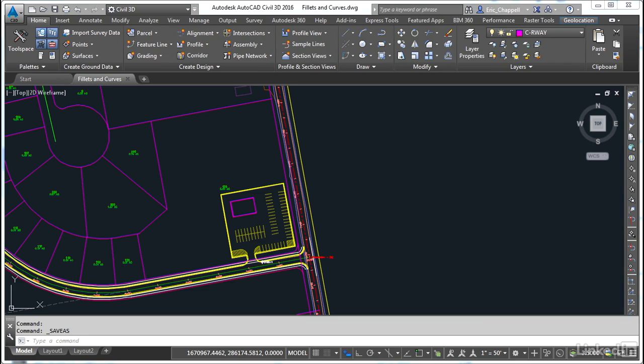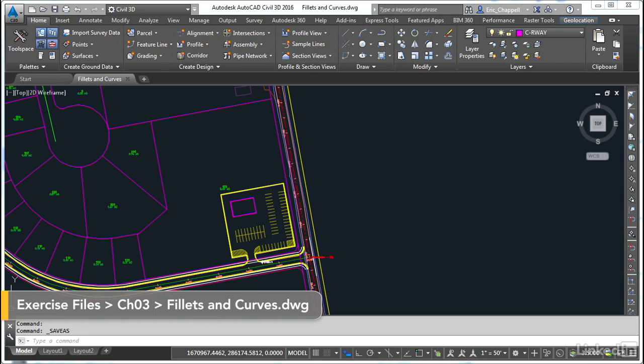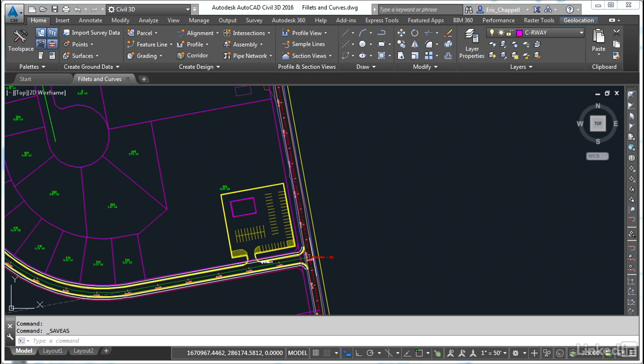When dealing with the geometry of parcel layout, you'll need to be able to work with curves. To do so, you'll need the help of the fillet and edit curve commands. Let's see how they work.